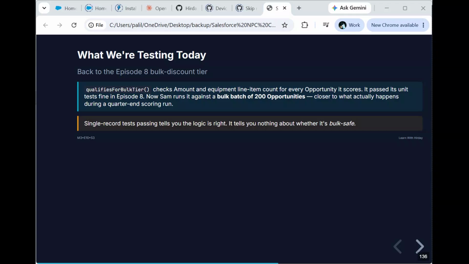We are going back to the bulk discount tier logic from episode 8. Qualifies for bulk tier. There was a method that we wrote which checks deal amount and equipment count for every opportunity it scores. It passed its unit test fine back then. Today, Sam, the developer, runs it against a much more realistic scenario, a bulk batch of 200 opportunities, closer to what actually happens during a quarter end scoring run across the whole pipeline.